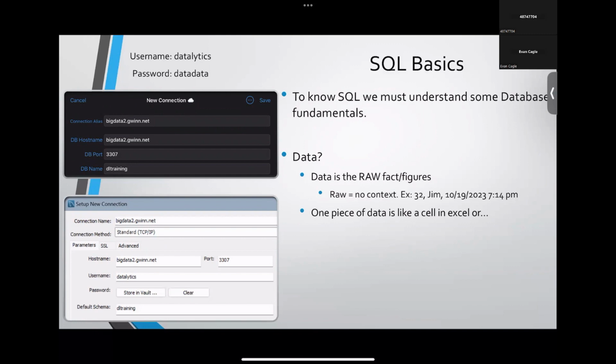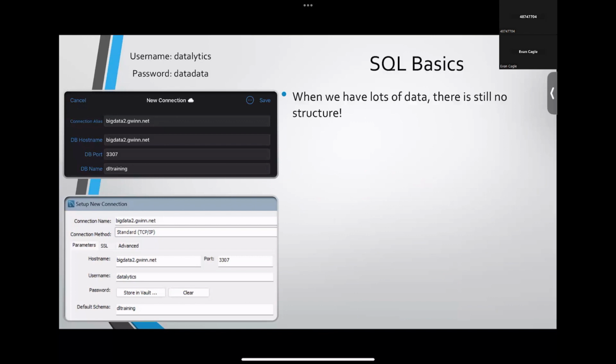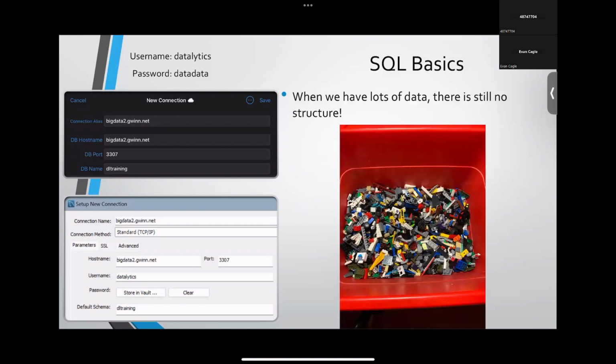Or my favorite example is a Lego piece. I grew up with Legos, but I did not grow up with the fancy kits. I grew up with a big old bucket of Legos. So we can think of raw data as a bucket of Legos. That's super messy. Try to analyze that, try to make any meaning or sense of that on its own how it is. We can't. We have to give it some structure, right?